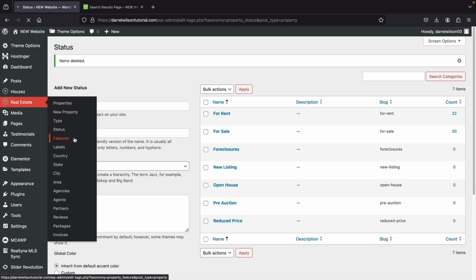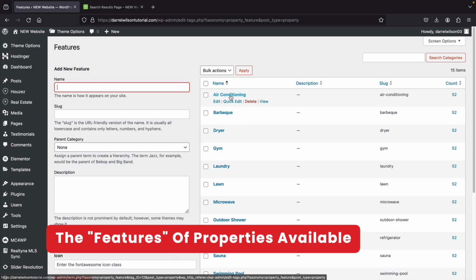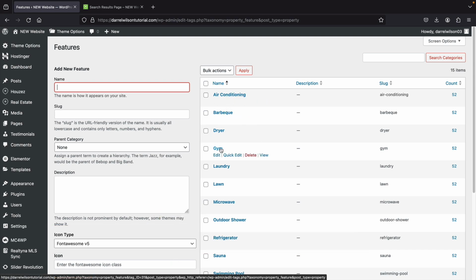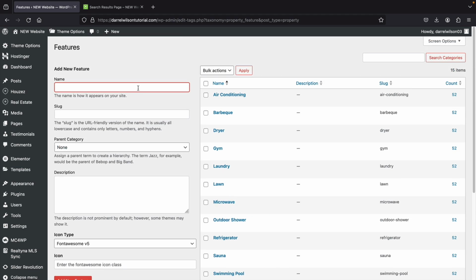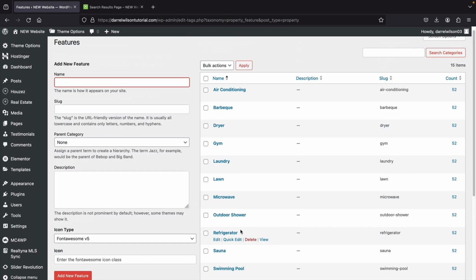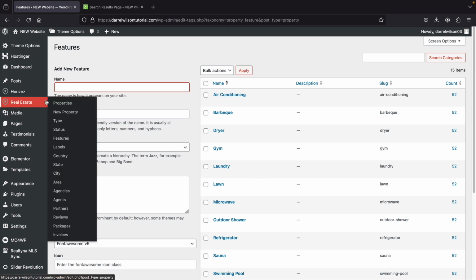Now we have features. These are features that you can add about the property. You can put something like air conditioning, barbecue, dryer, gym, and so on and so forth. Another one we could add is swimming pool. Oh no, they have swimming pool right here. So you can add specific features about the actual property. You can add in features, and then add these when we actually create listings. So you need to make sure that you have these available before we create listings. Got that? Okay.